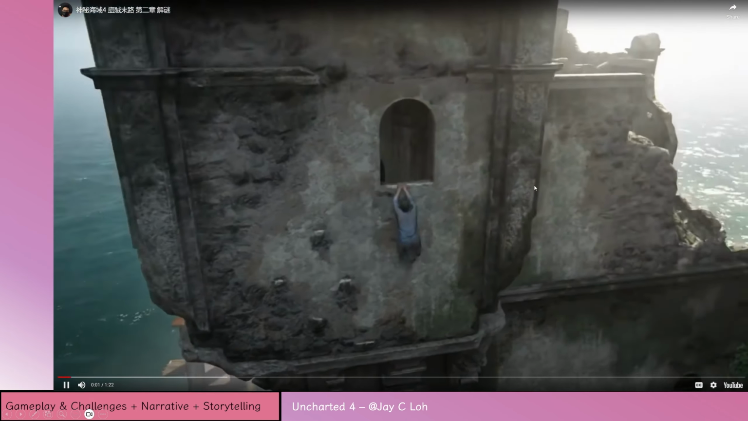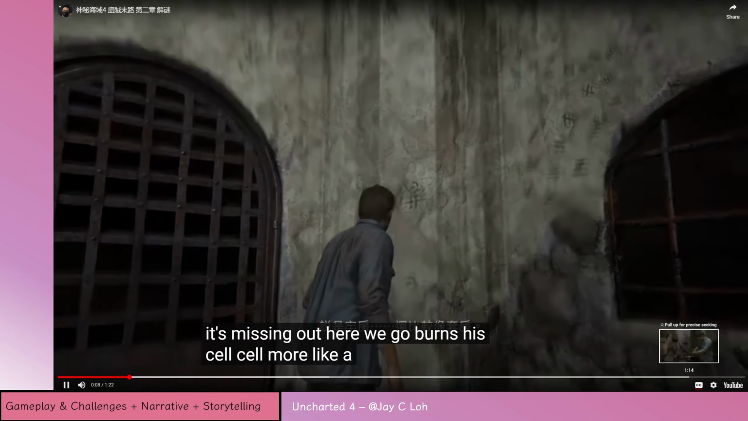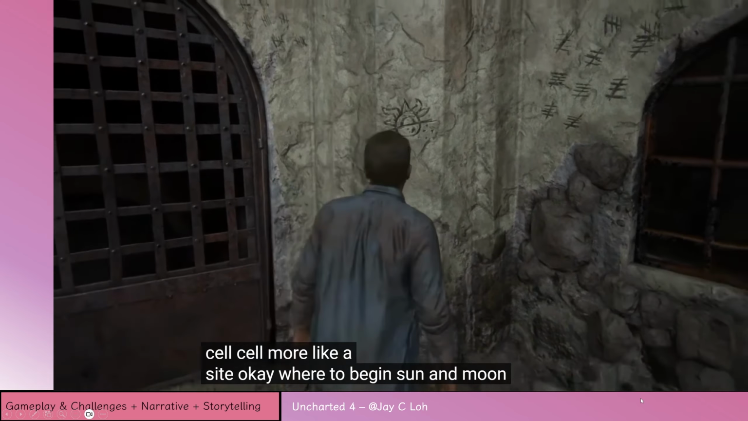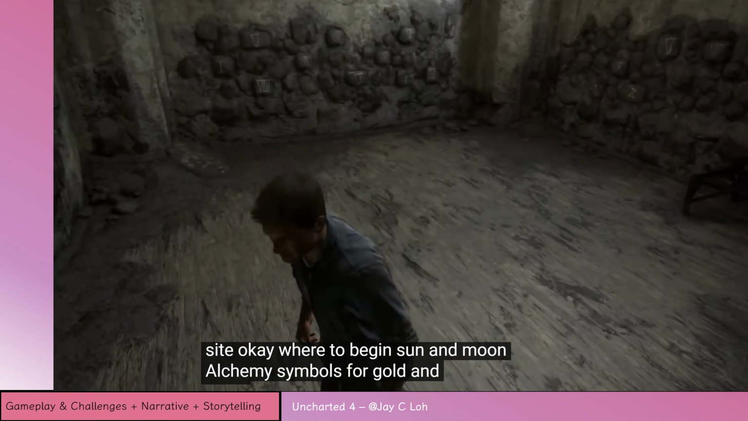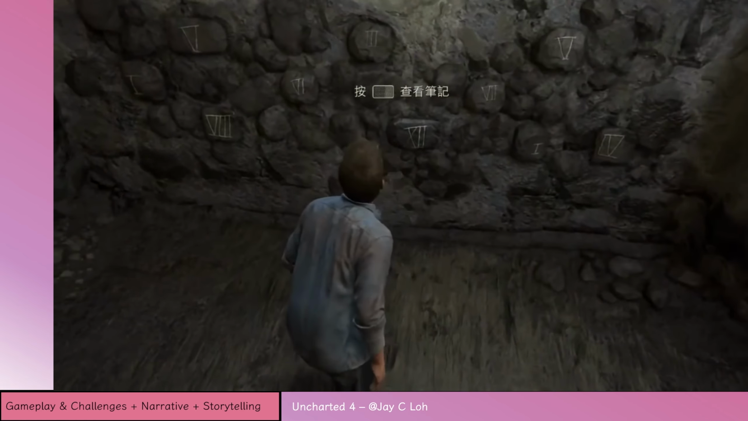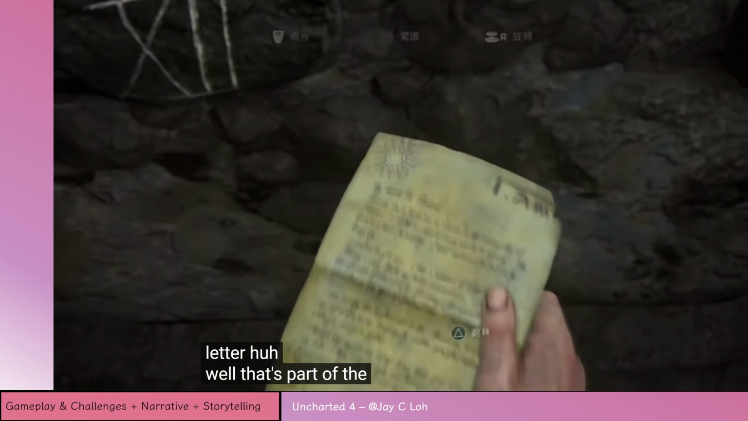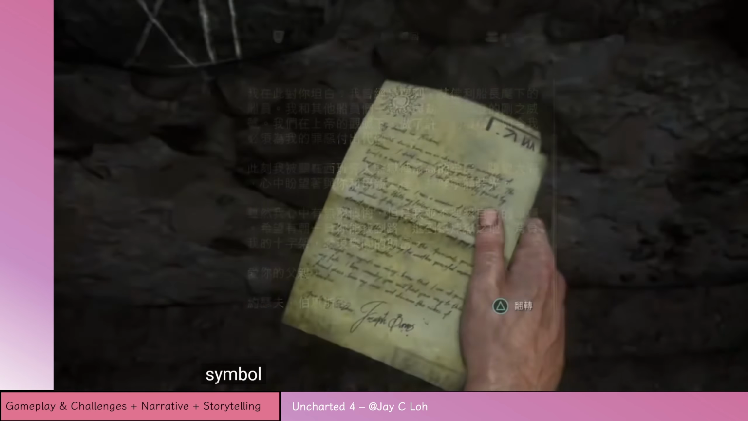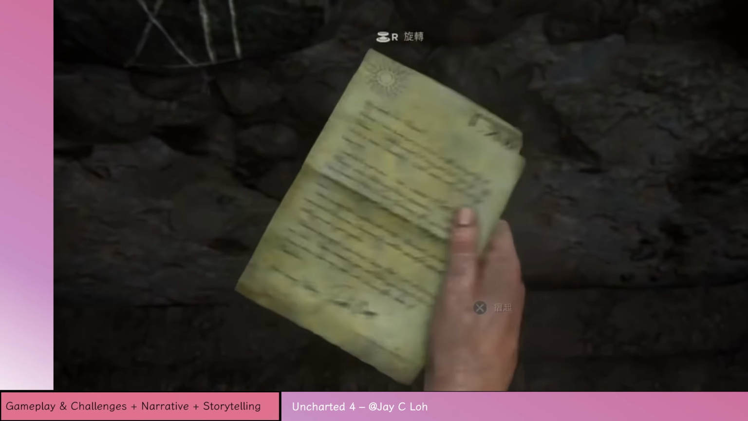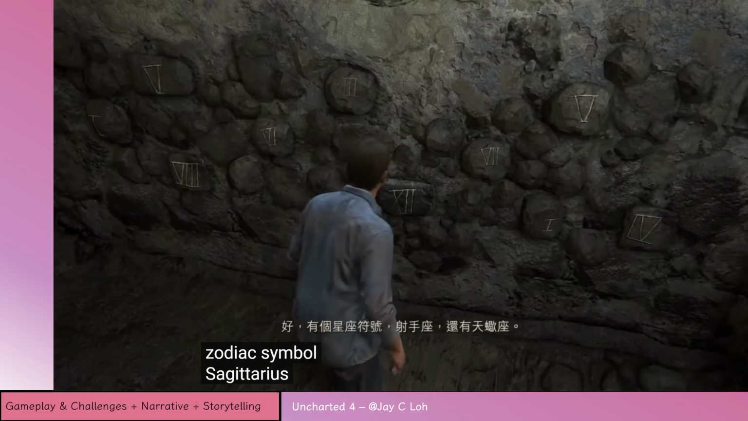Is missing out. Here we go. Burns' cell. Cell? More like a suite. So VO here Where to begin? to hint you about the environmental storytelling Gold and silver. of the Wait a sec. I saw clues. something like this on the letter. and also VO hint you about your note. Huh. Well, that's part of the symbol. So another VO and some text as a Here's the other hint hand. of the clue. Now then. That's more like it. So you get Okay, the zodiac clue. symbol. Sagittarius. And the Scorpio sign.